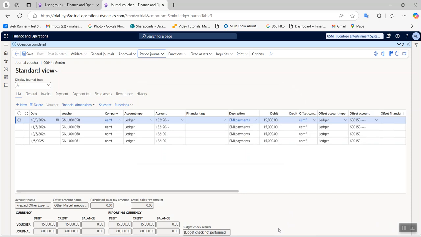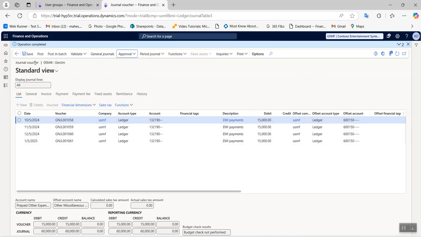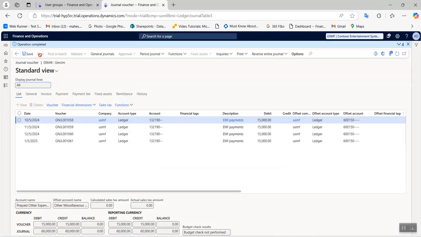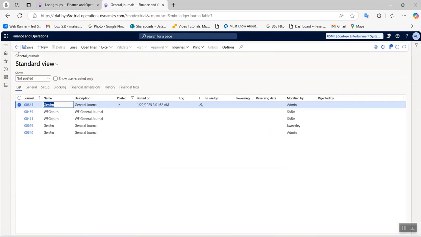Okay, so this is the way to create the periodic journal template, and from there we can retrieve it in the journal entries, journal lines. From here you can submit to the workflow and get it approved. Let me approve it, and now you can post the transaction. Okay, now we have seen the periodic journal template and we have posted it.